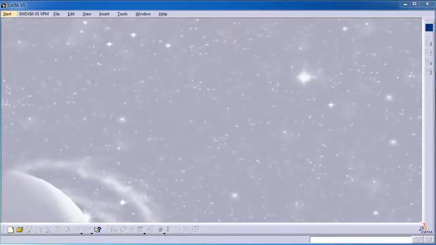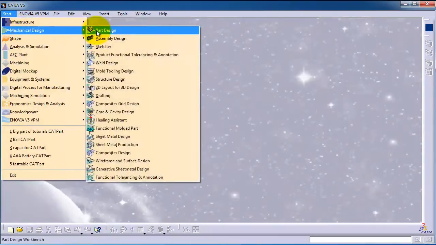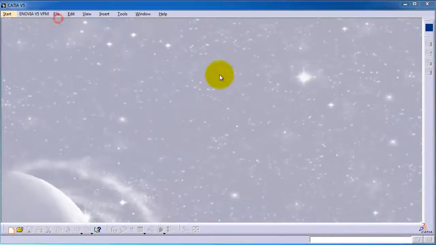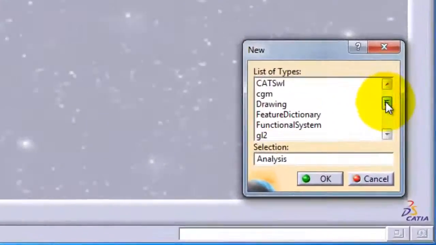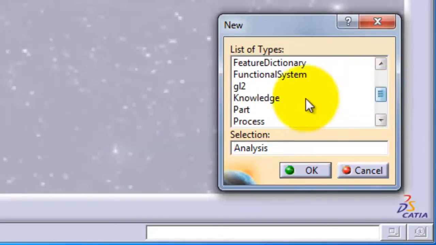Tutorial number 79, and now we're going to start talking about assemblies or multi-bodies, assembling many parts. In the previous tutorial we learned a lot about the basic sketching and 3D modeling tools, and now we're going to start talking about the assembly. We remember when we start creating a part, we go to Mechanical Design, Part Design, or if you just click on New, you find different types, and when we were creating a single part, we just chose Part.